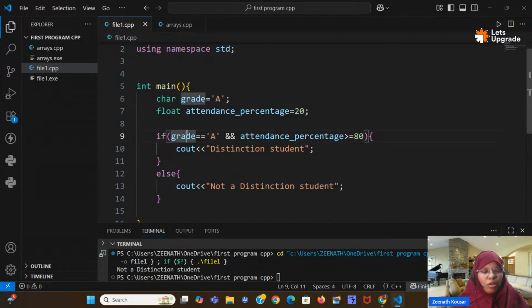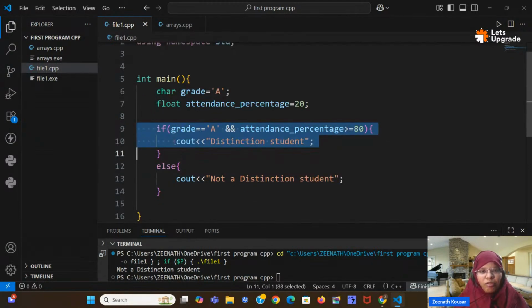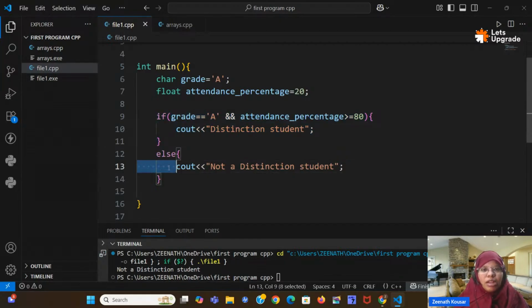True and false. What will be the output? True logical AND false, what will be the output? Will the whole outcome be true or false? The grade equal to a condition is true, and attendance percentage greater than or equal to 80 is false. So true logical AND false, what will be the total output? False. That's why we got not a distinction student. So this whole if block is getting false, that's why it went to else.